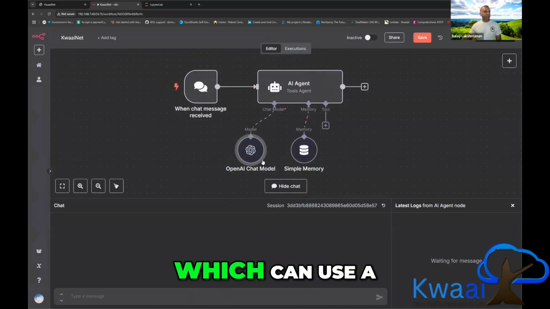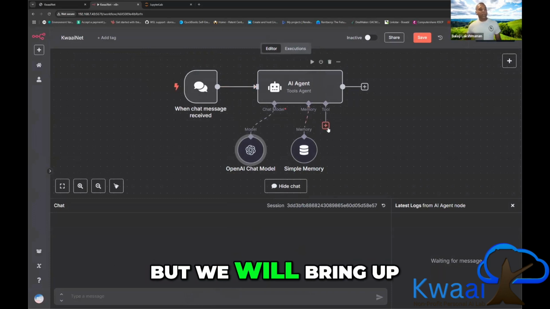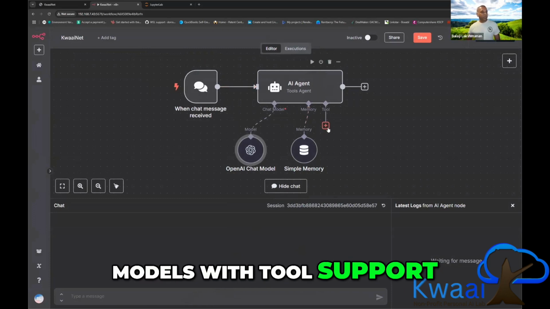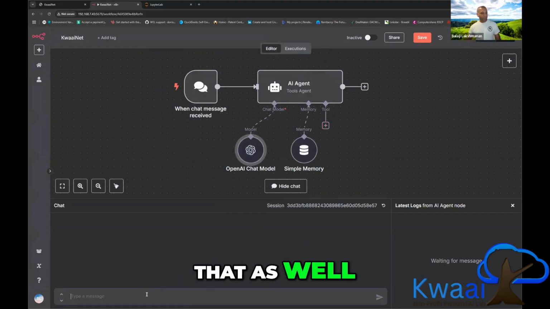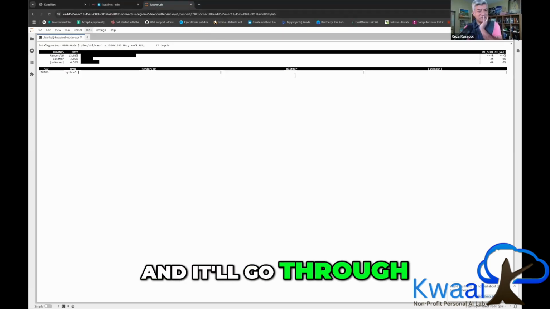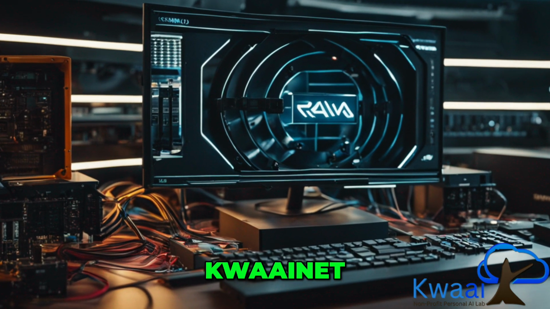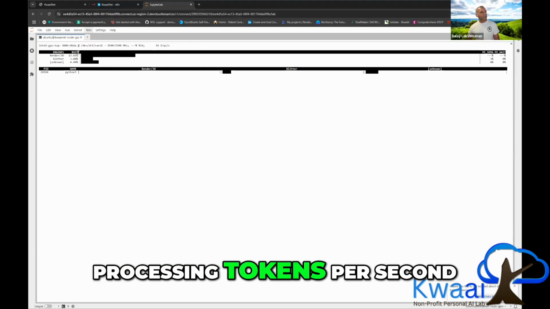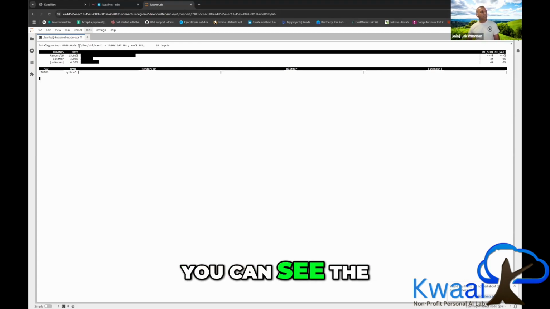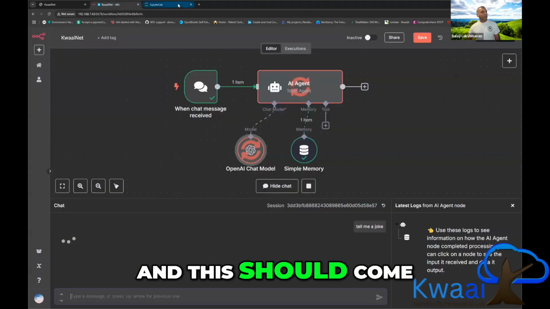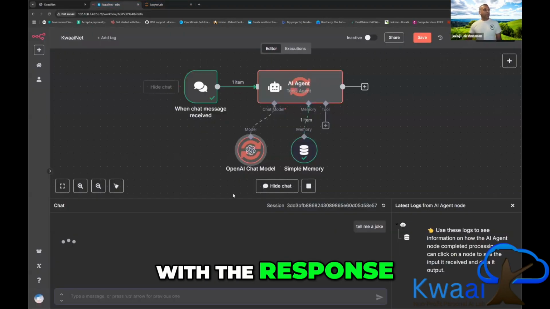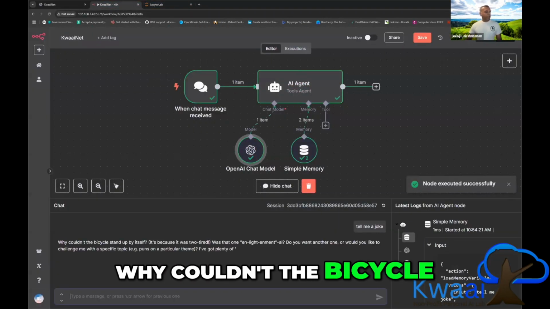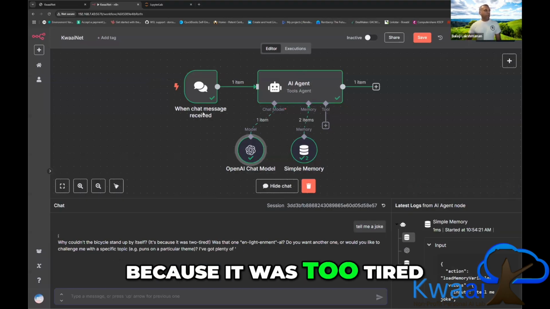There's the AI agent, which can use a model and simple memory. Again, we are missing tools, but we will bring up models with tool support so we can leverage that as well. And you can simply have a chatbot. That looks fantastic. And it'll go through the KwaaiNet, as you can see, because mine is the highest processing tokens per second, it's processing this request. You can see the GPU spin up, and this should come back shortly with a response. And there you go. Why couldn't the bicycle stand up by itself? Because it was too tired.